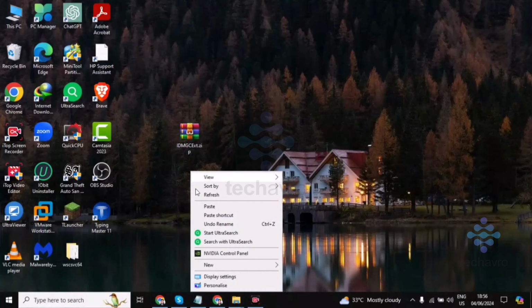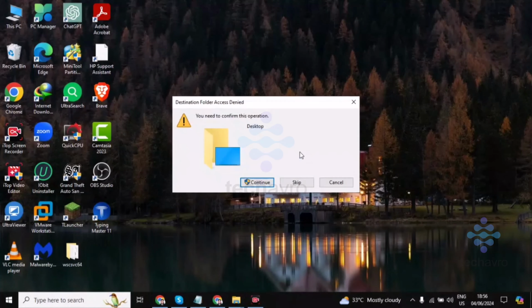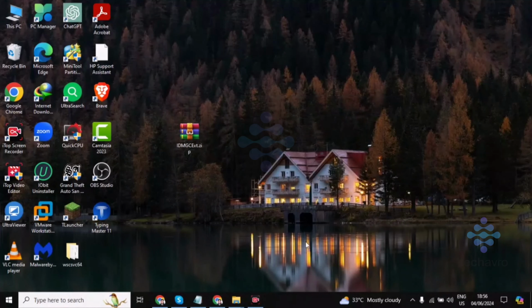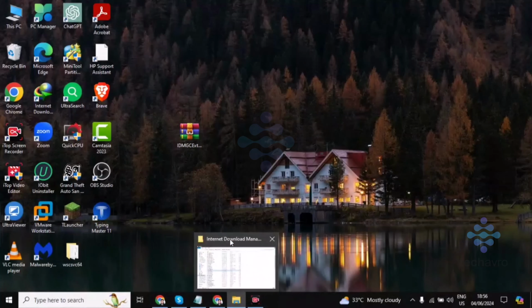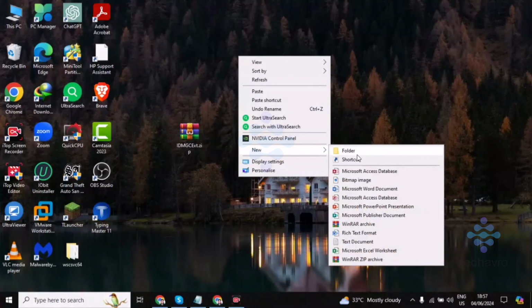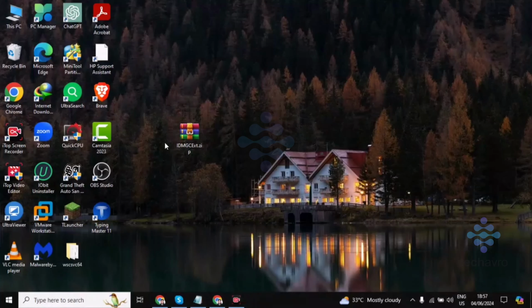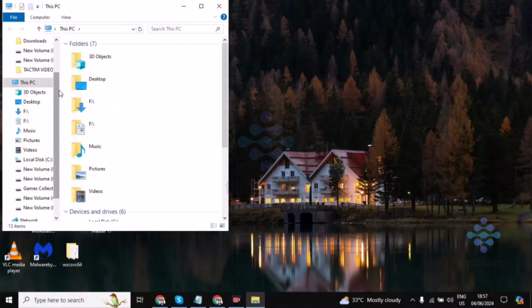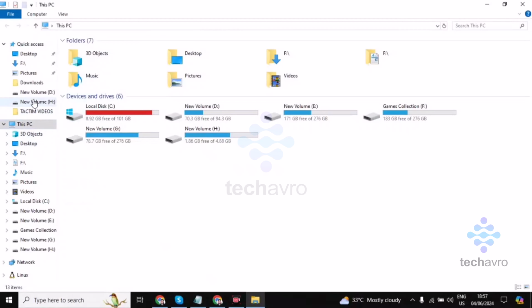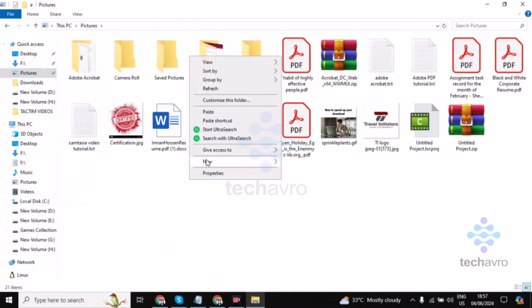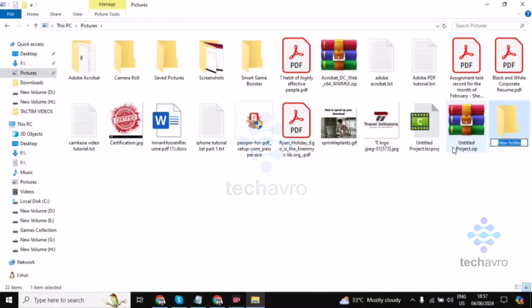Now just create a folder here, new folder, continue. If it's not opening, you have to delete the previous one, and you can delete this one too. Now new folder. But if you cannot open a folder here, you have to go to any place other than this and open a folder. The folder name should be IDM.